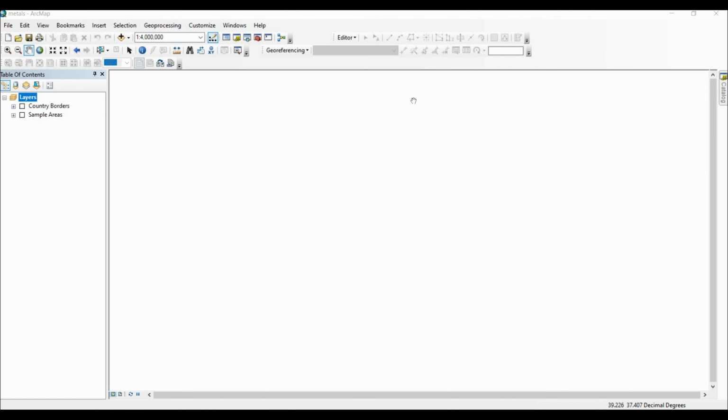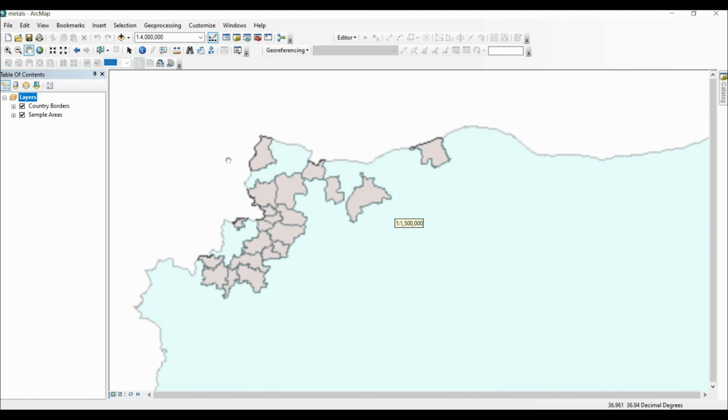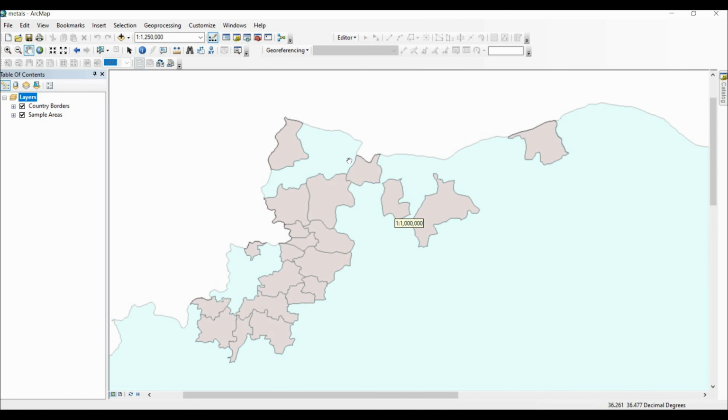Now I have opened ArcMap, as you can see, guys. Now I will start to add the country borders and the sample areas, locations. Here I'm working with the northwest of the country. So let's zoom in to see. So these are the areas, 21 areas. I have soil samples within these areas.